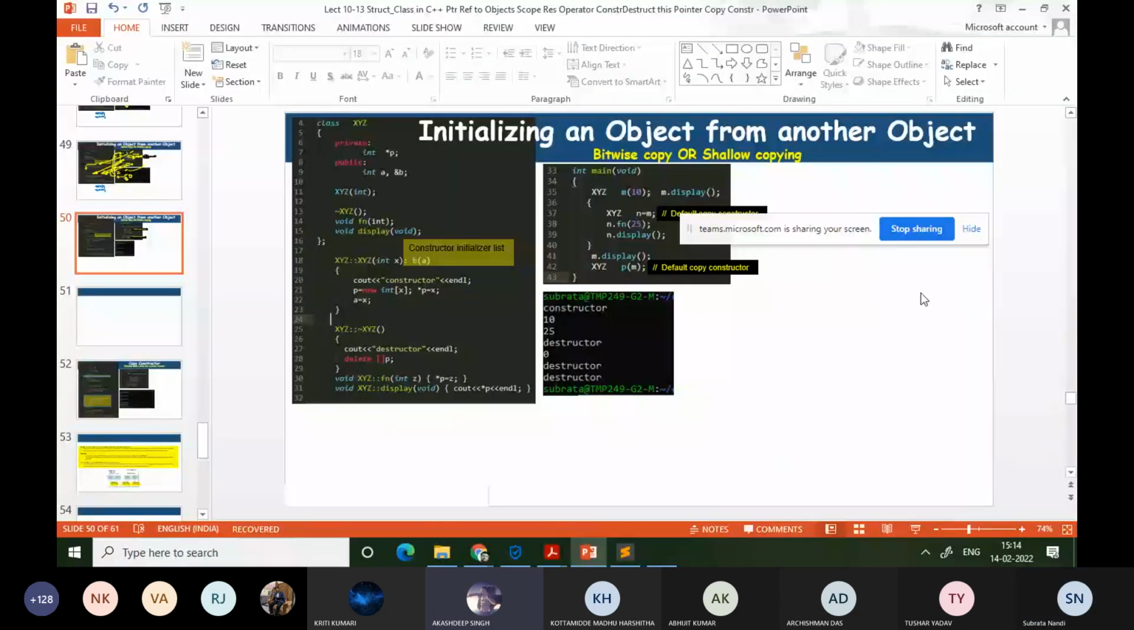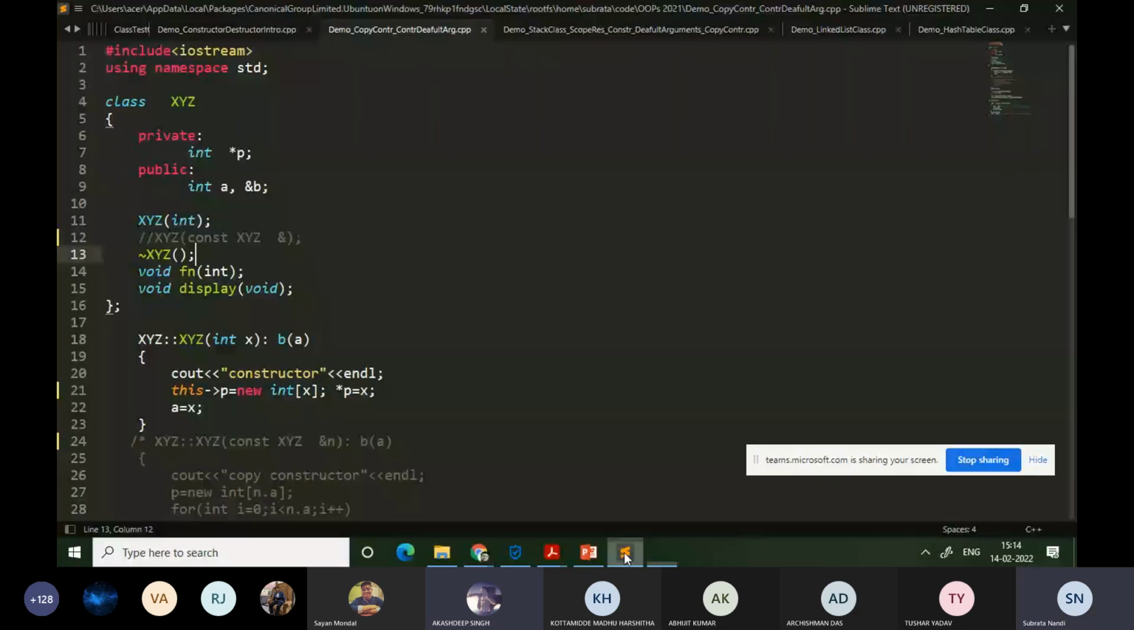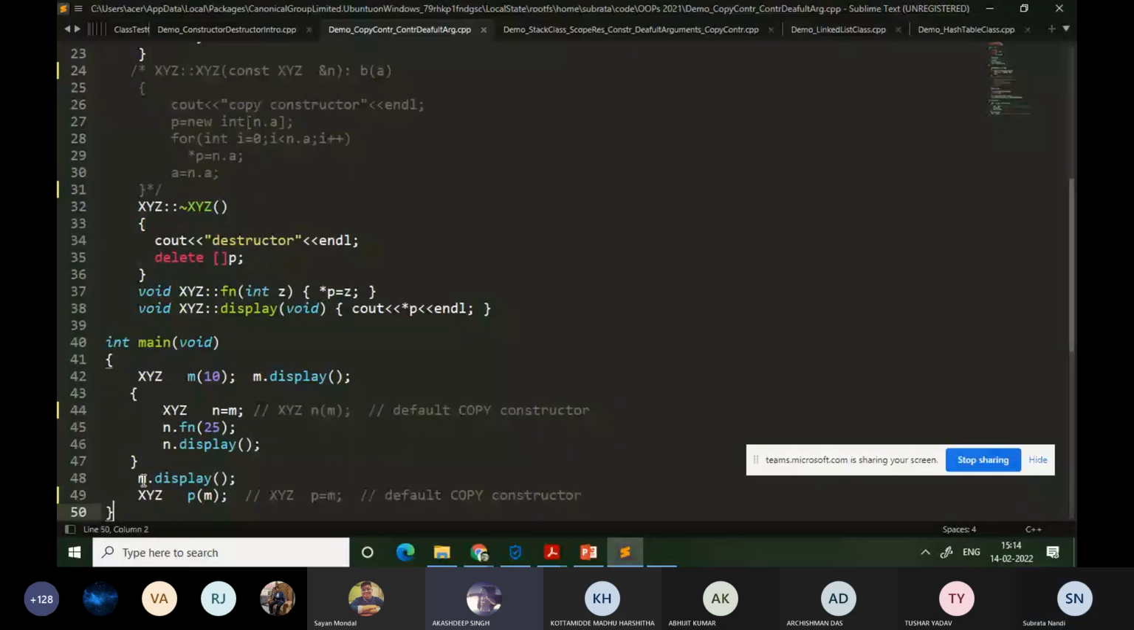Yes, sir. So now let us come to the point. But something that we are not happy with is this one, right? The value of 0. So what does it correspond to? It corresponds to this one, M dot display. So M, what value have you assigned? 10. And is there any change that you made in the N? No, because you just displayed it here, and after this inner scope, you have again displayed the M.